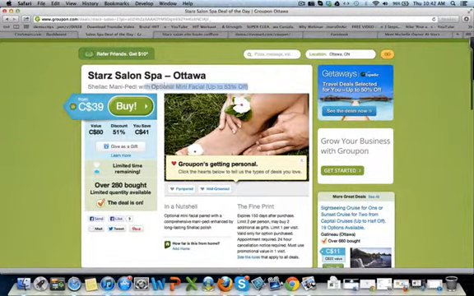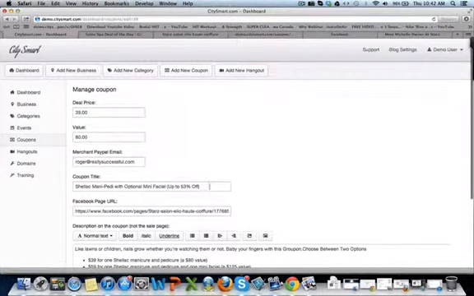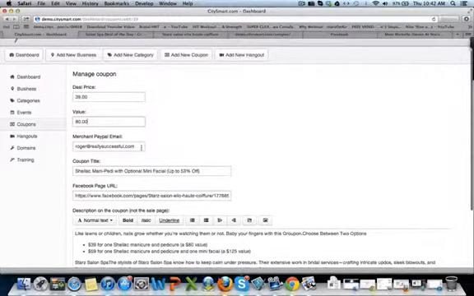So you would copy whatever the deal is. So let's say you copy this and you would paste it right here in the description. You would put the actual deal price. So how much are you charging for the deal? And then you would put what's the value of the deal. So here, they're charging $39, but the real value is $80. And then here, this is very important.